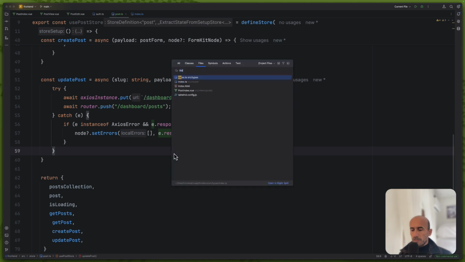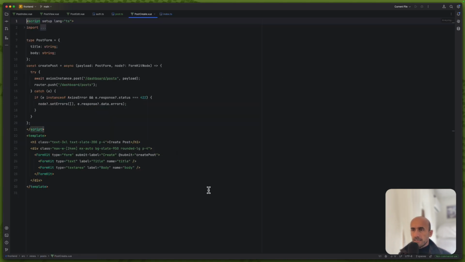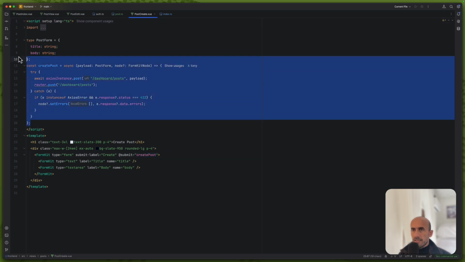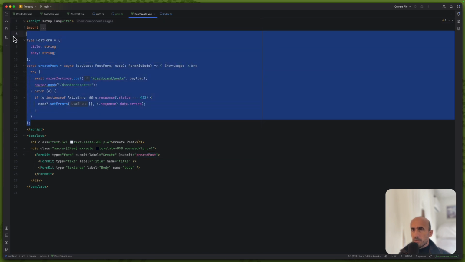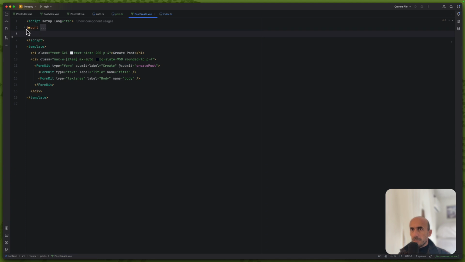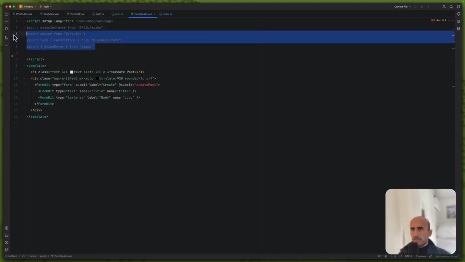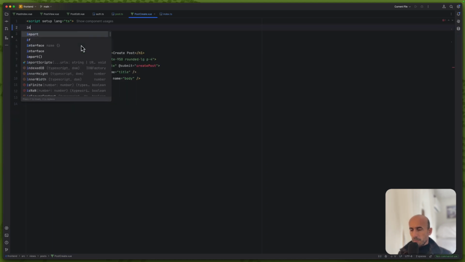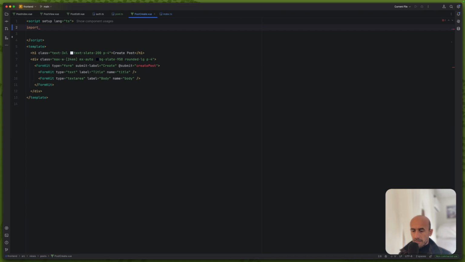Okay, now let's open the post create, and what we need here is just create post. We are going to remove this and also the type post form because we created there. So yeah, I remove everything. We just need to import the use post store, and then we need to destructure from the post store the create post, and I think we are okay.